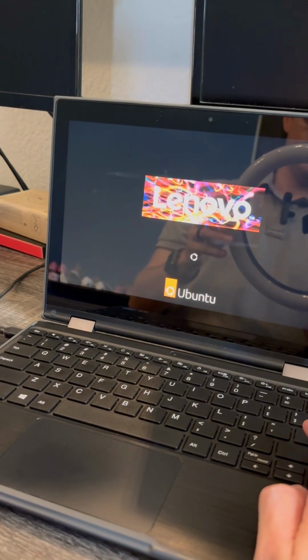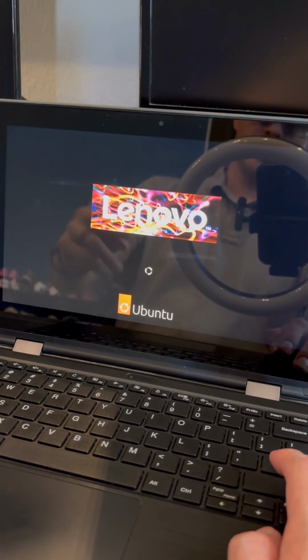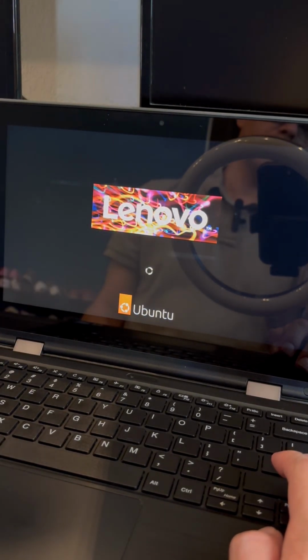From here, we can see the dash up in the left-hand corner. So we do know it is working. It's magic in the background. I'm gonna go ahead and pan back out and fix this up here. And we see the Lenovo logo followed by the Ubuntu logo right here.